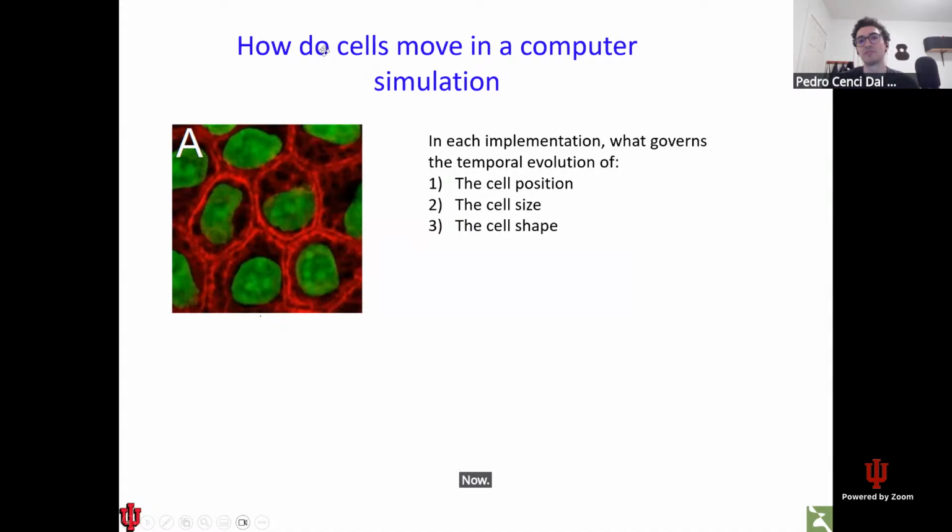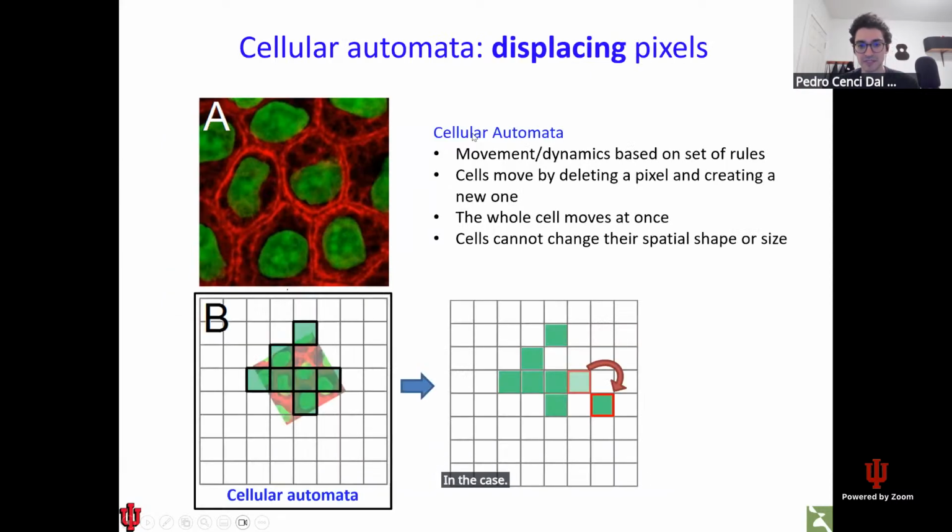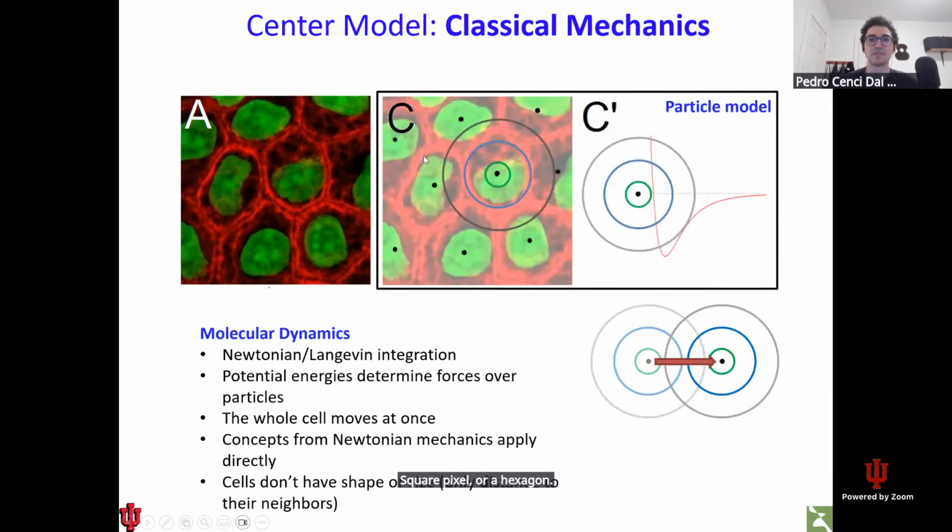Now, what governs the temporal evolution of cell size, cell shape, and cell position in each of these implementations? In the case of cellular automata, the cells basically get deleted from a pixel and recreated on another pixel. That's how the cells move. And they cannot change shape or size. They are always the same kind of pixel, either a square pixel or a hexagon.